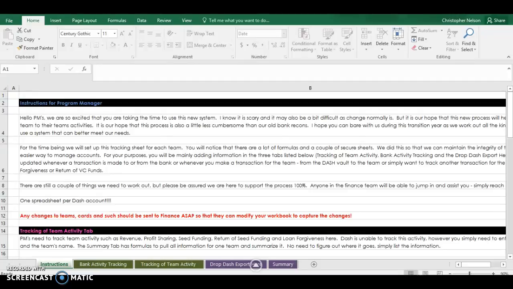It's also important to note that the Drop Dash Export tab will be monitored and used by finance only this year. For the time being, finance will pull reports from Dash.com with all the transaction history data that your teams have spent and input it into this tab so that it can populate into the summary totals. In the future, program managers will do this themselves, but for the time being, again, finance wants to oversee to make sure that this is the correct information.